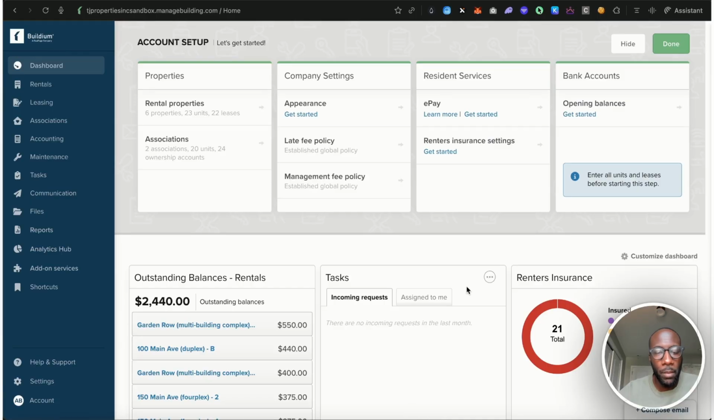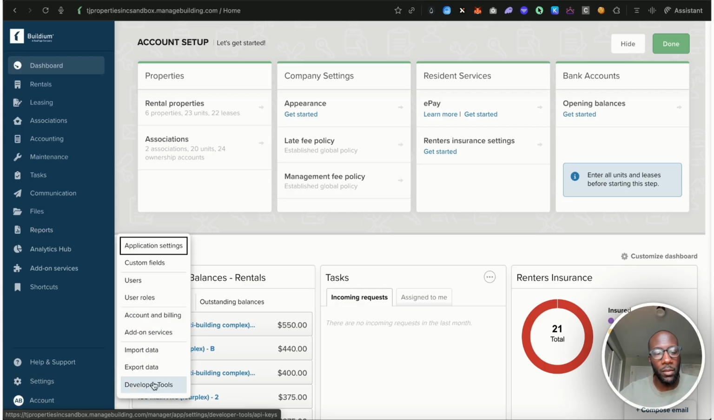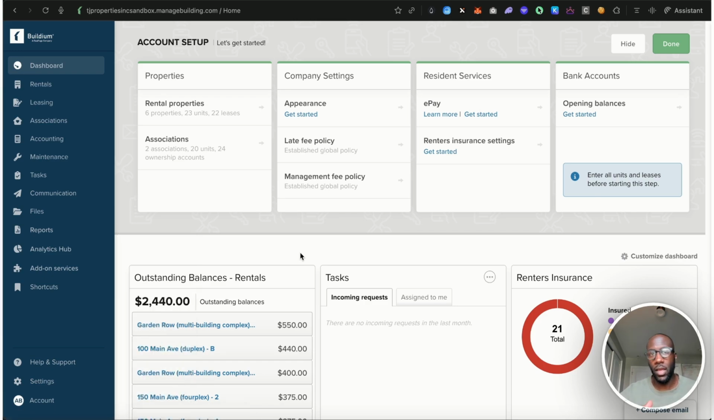So within Buildium, and I'm using a sandbox account. This isn't production or a real account. It's all dummy data, and this is for demonstration purposes only. But within Buildium, at the bottom left, if you go to settings and click on developer tools, it'll take you to a portal where you'll see a place where you can create an API key, and it'll also show you a place where you can create a new webhook.